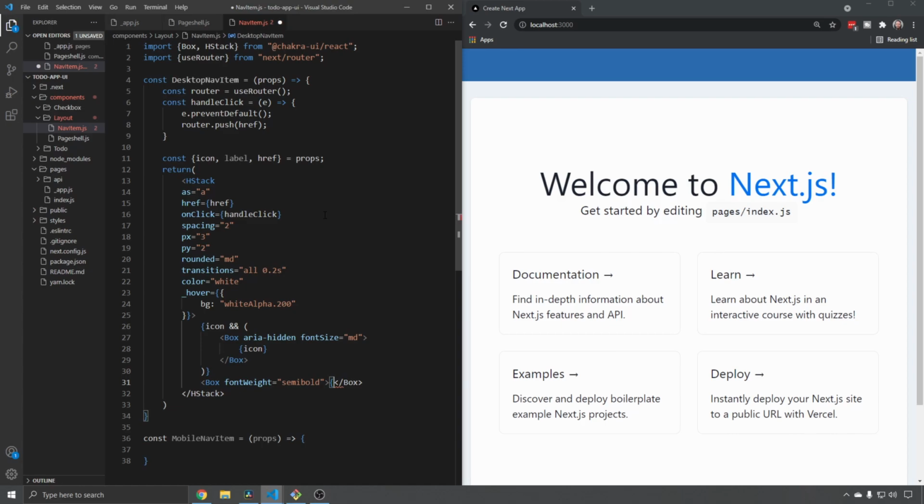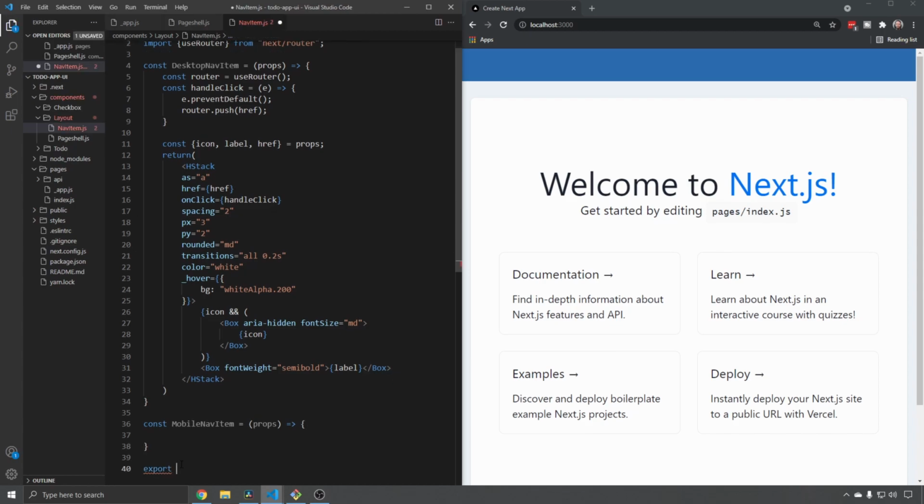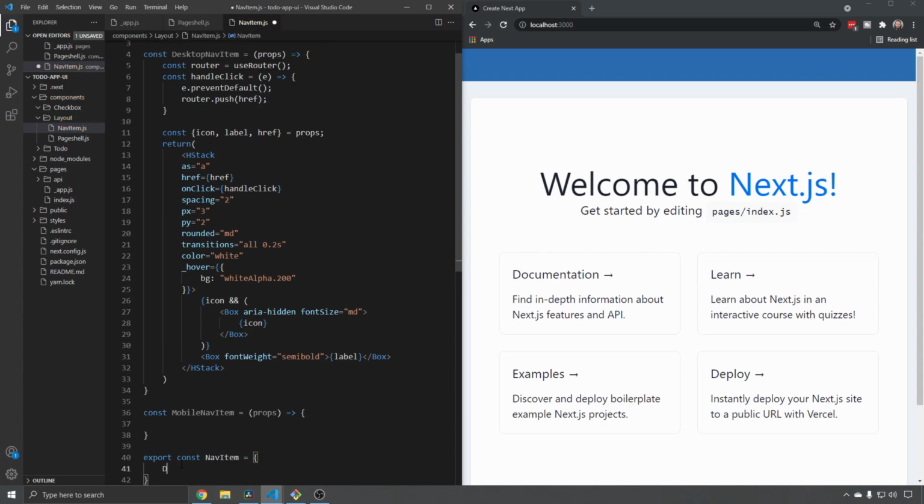Now this is all well and good, but you can't really tell what it is right now. So if we hit save, nothing really happens, right? So first let's do an export here and do export const NavItem equal to desktop, and we'll set this to the desktopNavItem.